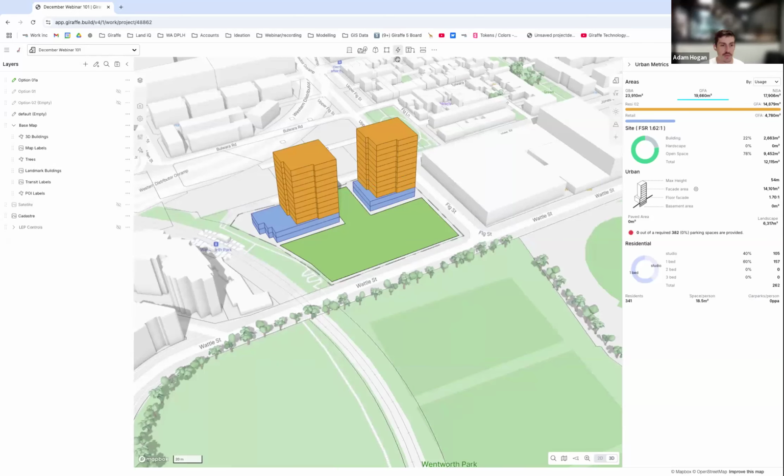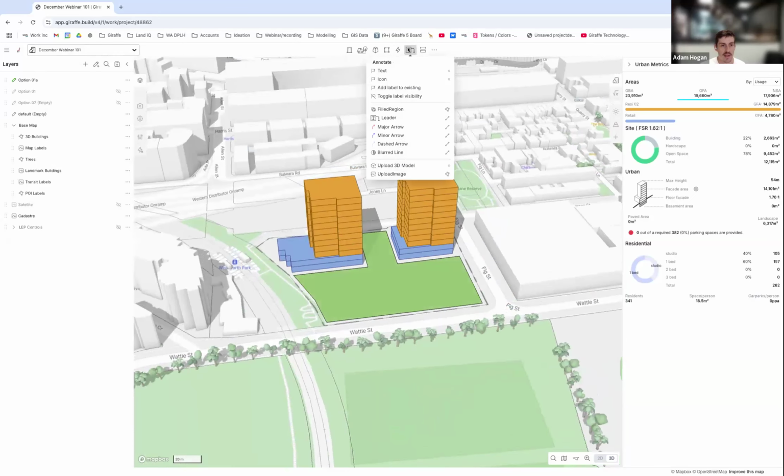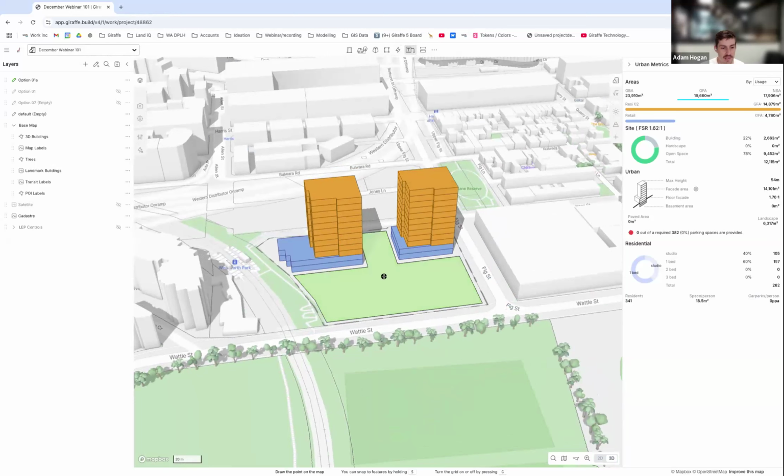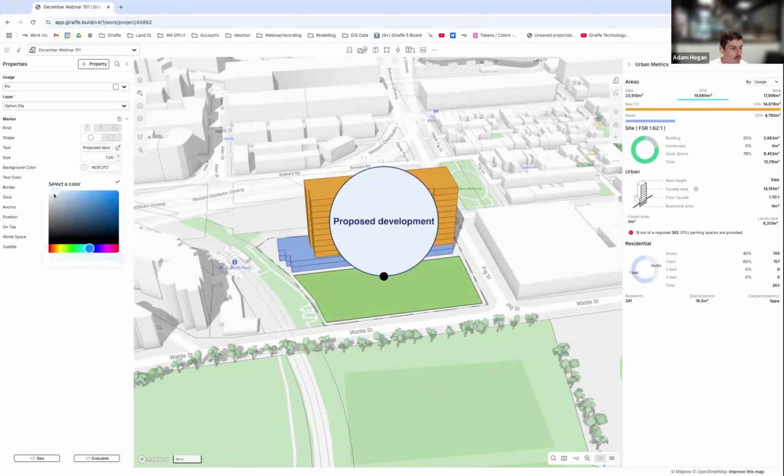So feel free to have a look at the flows and the annotate tab. So as I showed in the other project, we had some labels on it, which was quite nice just to tell that story. So if I quickly jump in here, excuse me. If we wanted to add a text to say this is our proposed development, proposed development background, let's say white.